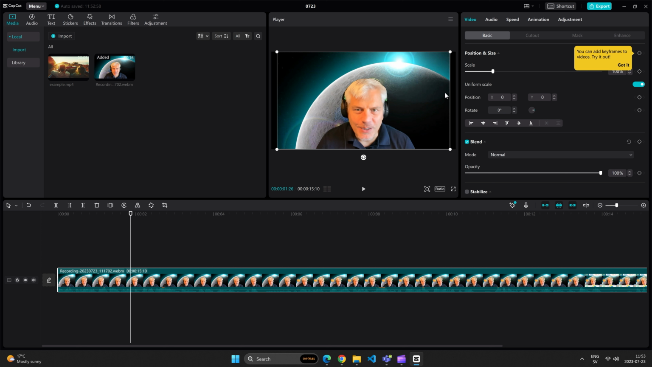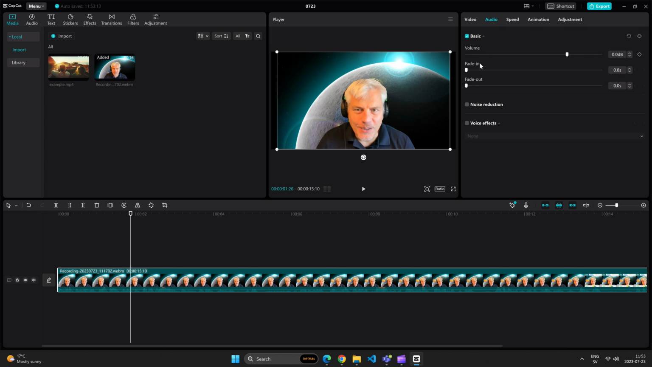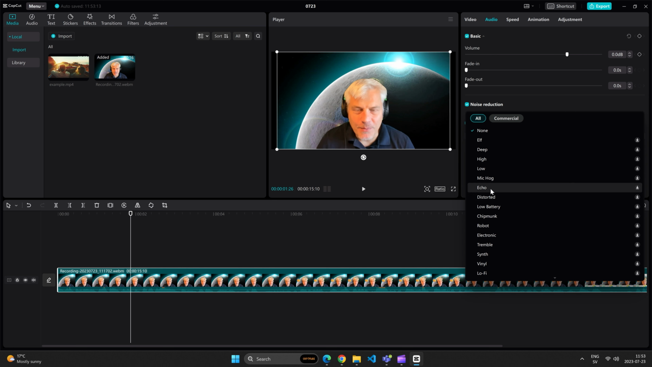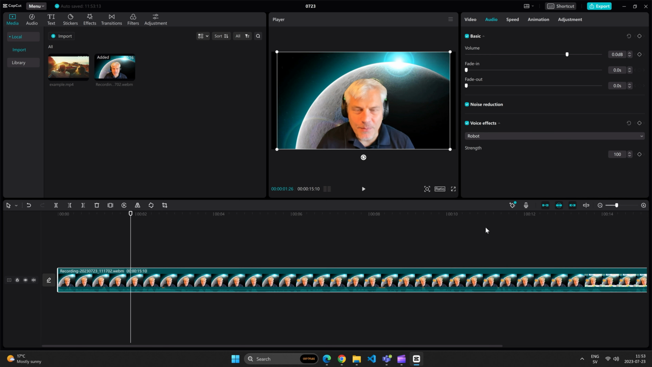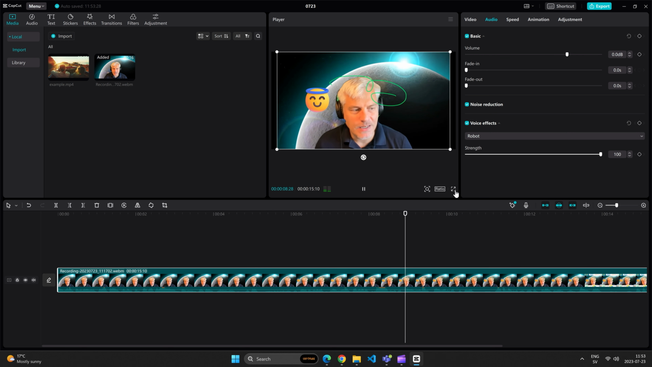What I can actually do that's pretty cool inside CapCut is that I can click on the audio, and I can use the noise reduction, and I can reduce any background noise. I can also use this video effect, and I can add it and make it sound like a robot, for example. I'm not sure if you hear, but it sounds like a robot in the background, and I will probably export this as well, so you can have a look at it in the other one.